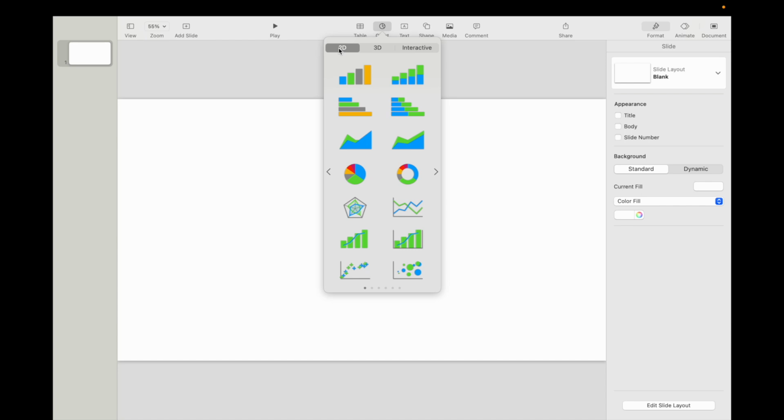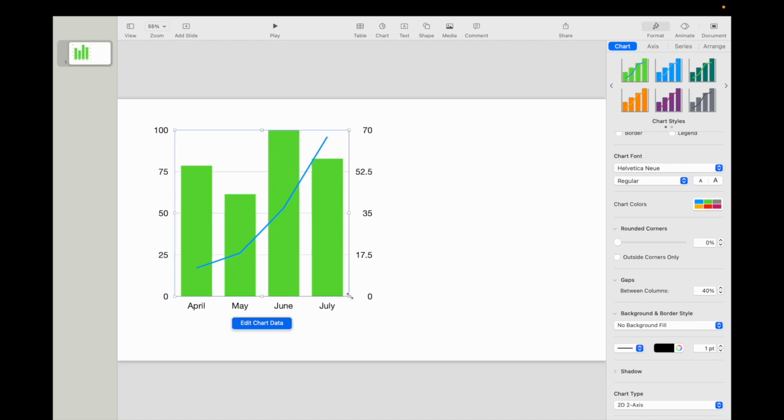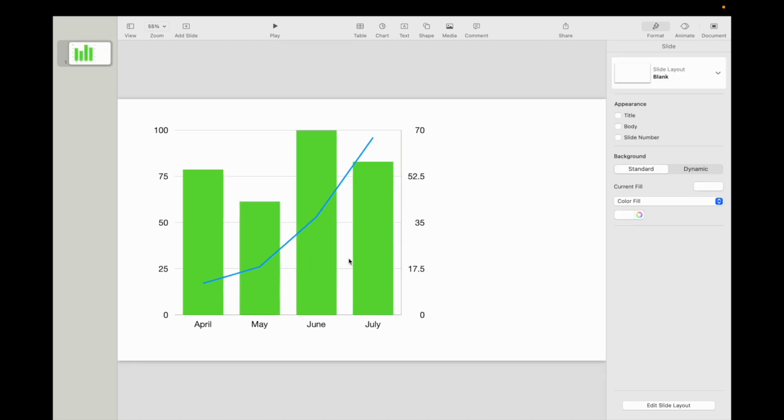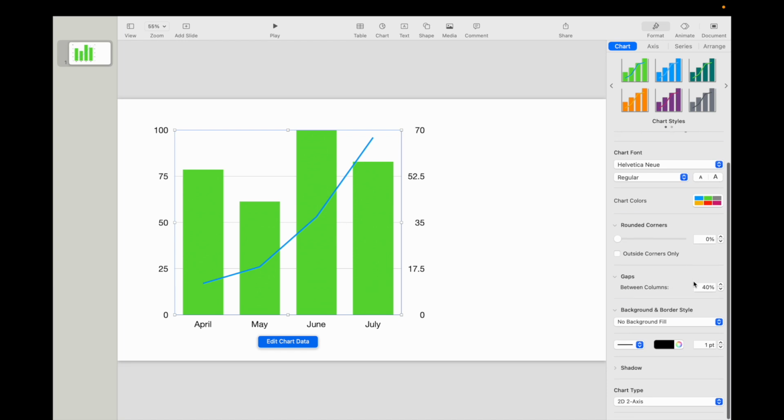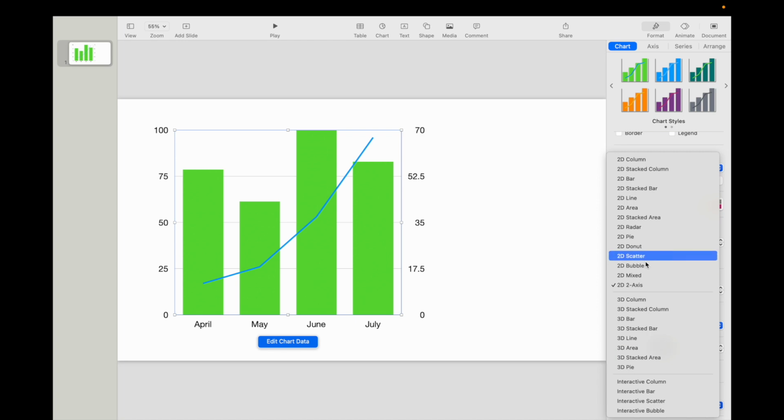Now if you're looking for the 2D 2-axis chart, go down to the 6th row right here, and on the right hand side, press on this graph right here. And to verify that you actually selected the correct one, simply just scroll down by pressing on the graph right here. Go to the bottom right, scroll down to where it says chart type, 2D 2-axis. Make sure that this one is selected just like this.